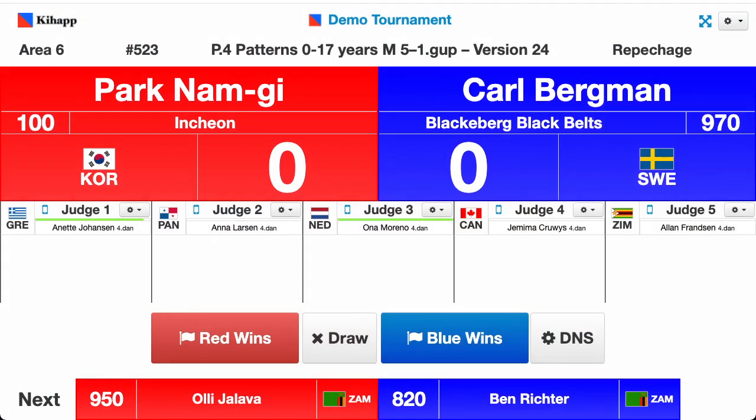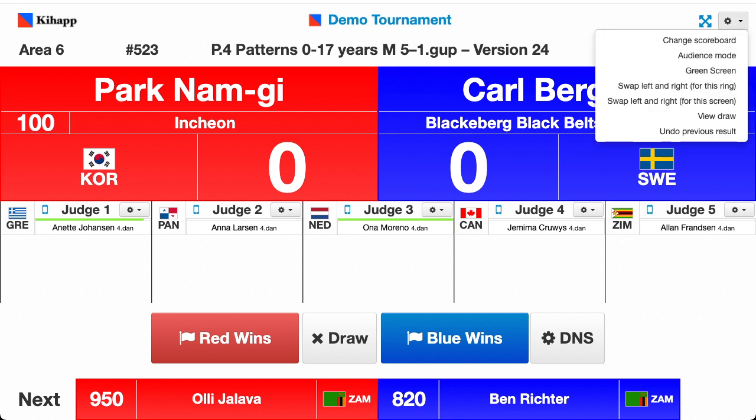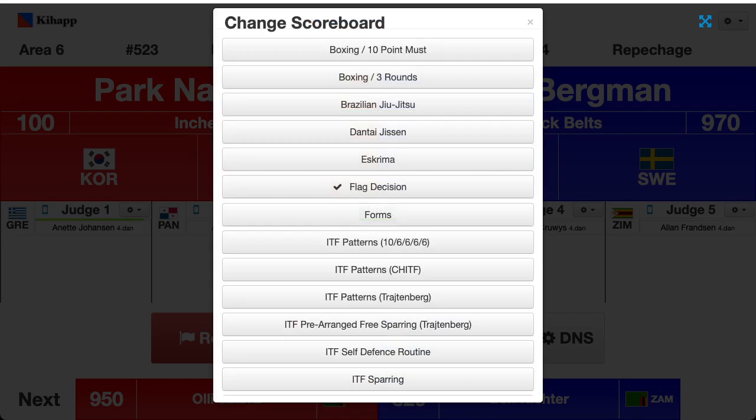I'm the developer of Kihapp, and this is a preview of the newest scoreboard in Kihapp, which is called Flag Decision. We're going to start here at a patterns category. We are at the operator side of the scoreboard. The newest scoreboard here is called Flag Decision. You can change to it from the options menu by selecting Change Scoreboard and selecting Flag Decision.